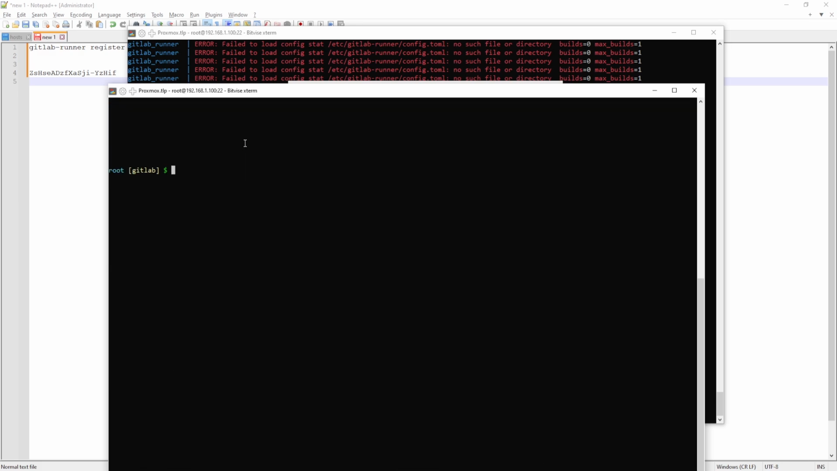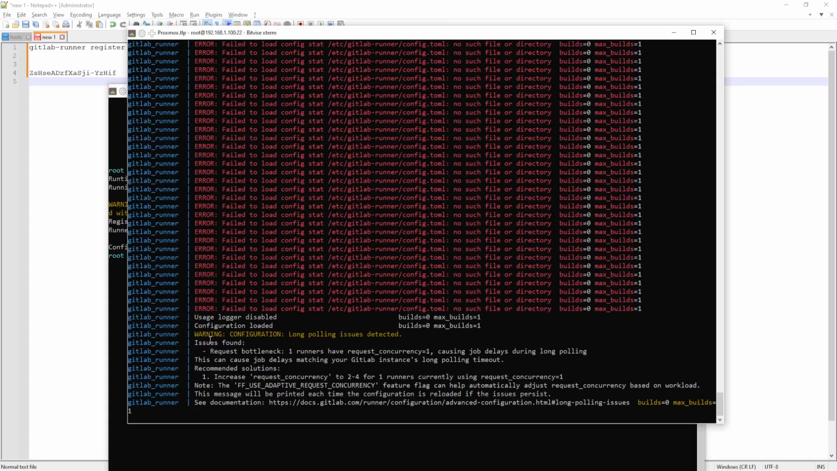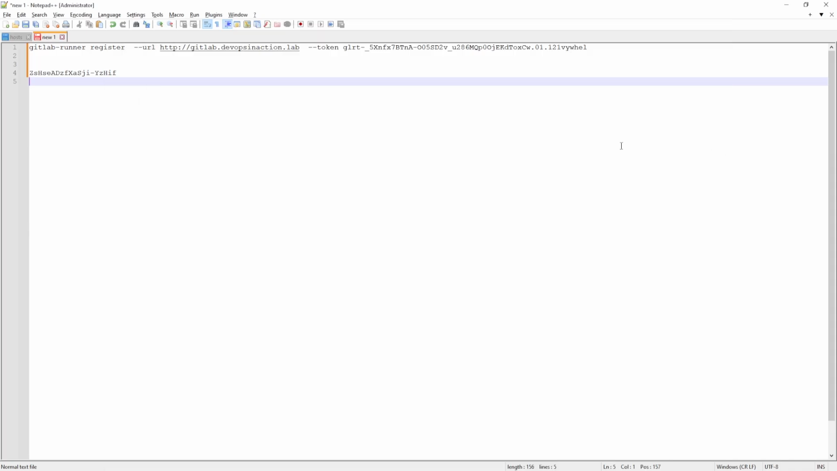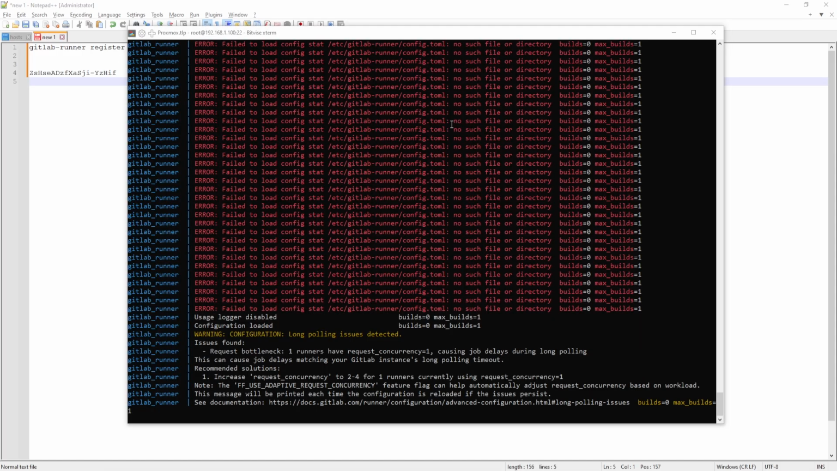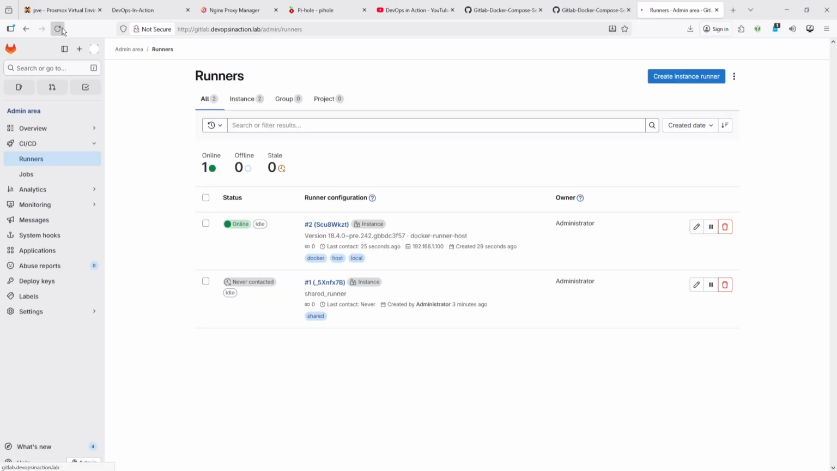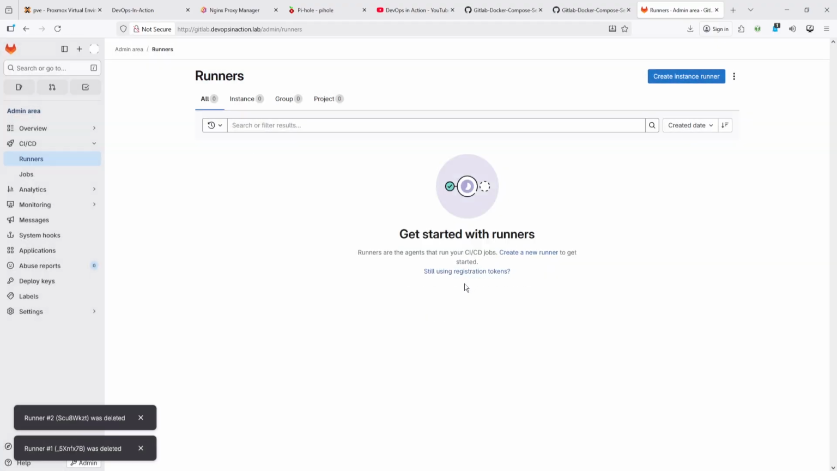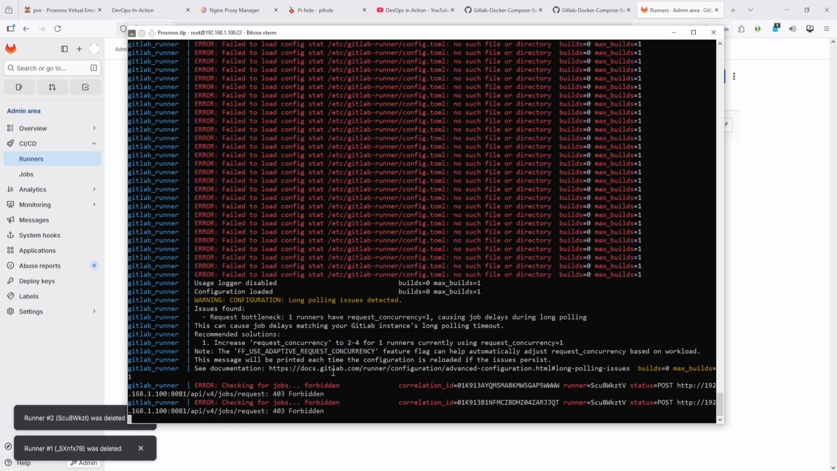Okay, bash register-runner.sh. You can see here it's registered and the configuration is saved. Now you can see the GitLab runner logs changed. Now the runner is running fine, and once you refresh this page, you can see one GitLab runner is available. Okay, this is the direct link way. But I want to show you all the possible ways.